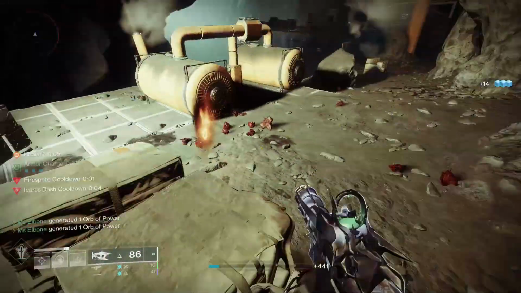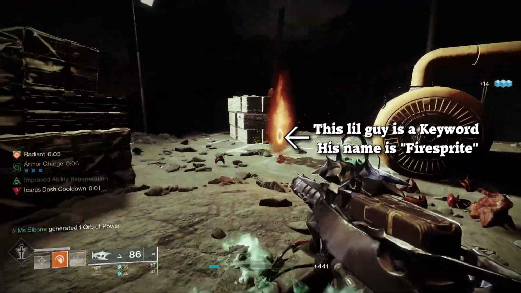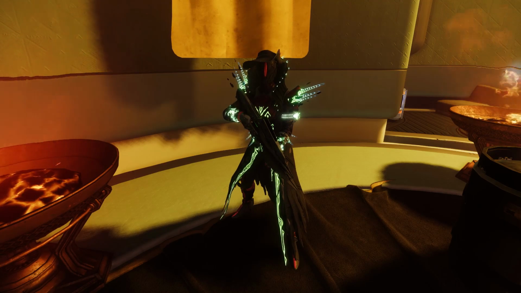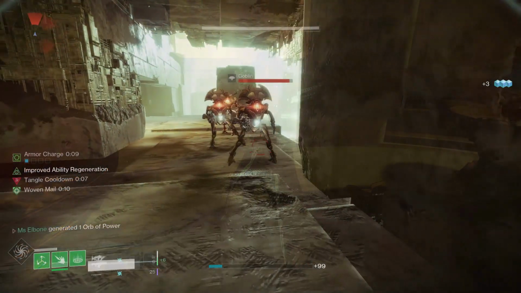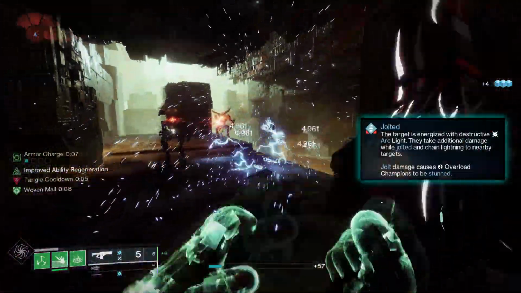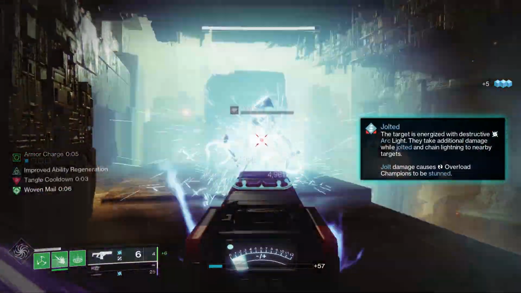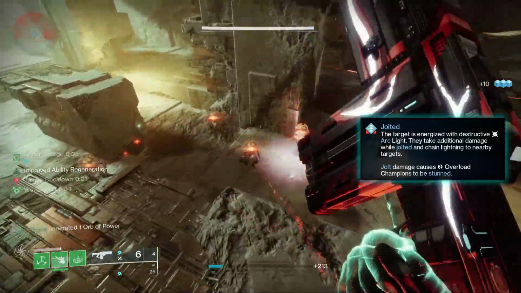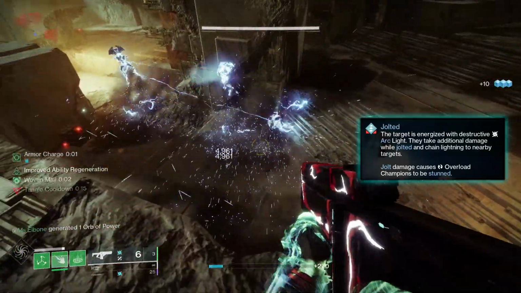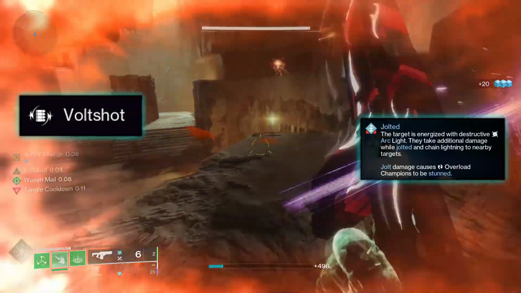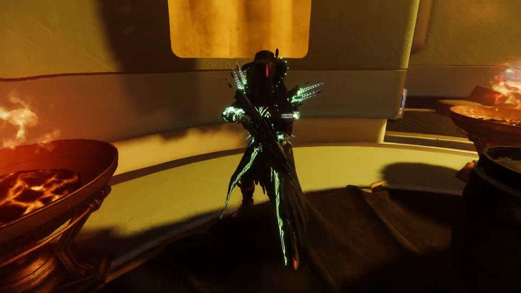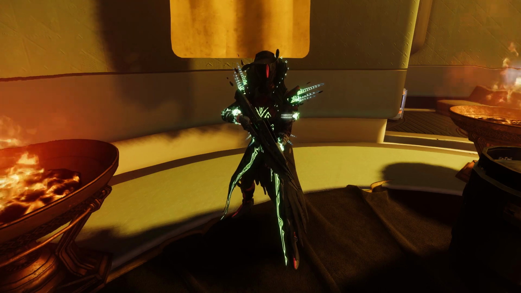Keywords are different buffs or debuffs that can be applied to either you, your allies, or your enemies that are elemental specific. An example of a keyword would be, say, Jolt, a debuff that chains arc lightning between enemies that exclusively does arc damage, but it can be used on any subclass or class through various means, such as the weapon perk Volt Shot. So with the basics covered, we can move on to covering the aspects.